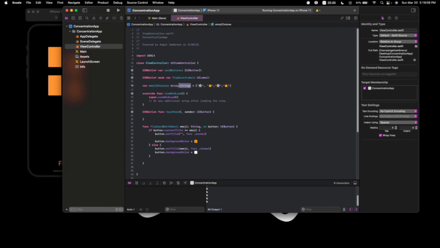Yeah, there's another way of doing it. It's another way of specifying an array, by the way. Okay.